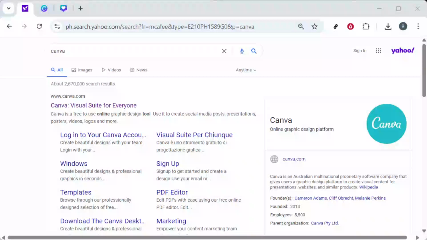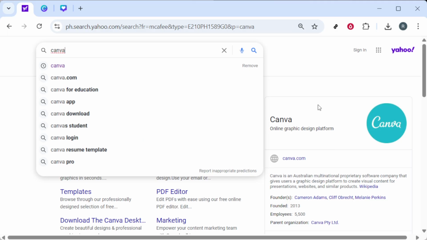In today's video, I'm going to teach you how to share Canva templates. By the end, you'll know exactly how to open Canva, prepare your design, and share it in the way that makes the most sense for your audience or team.